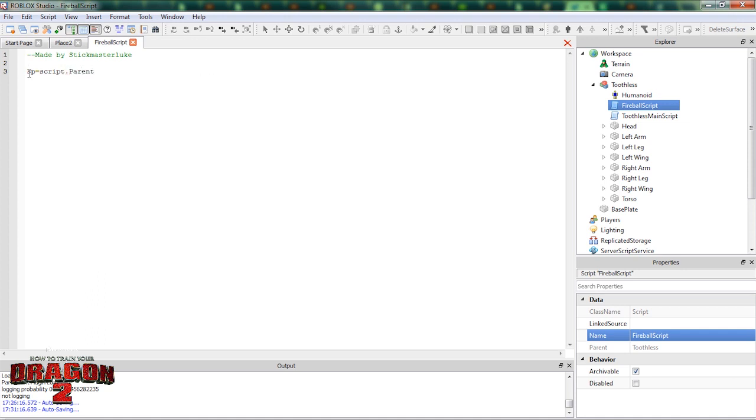So what we're doing actually now is we're going to make a script that goes inside of each fireball. So every time we make a fireball, we're going to put the script inside of it, and this script is going to check to see whatever it hits, it's going to deal damage to. So I've defined script.parent again, just to make things a little bit quicker.